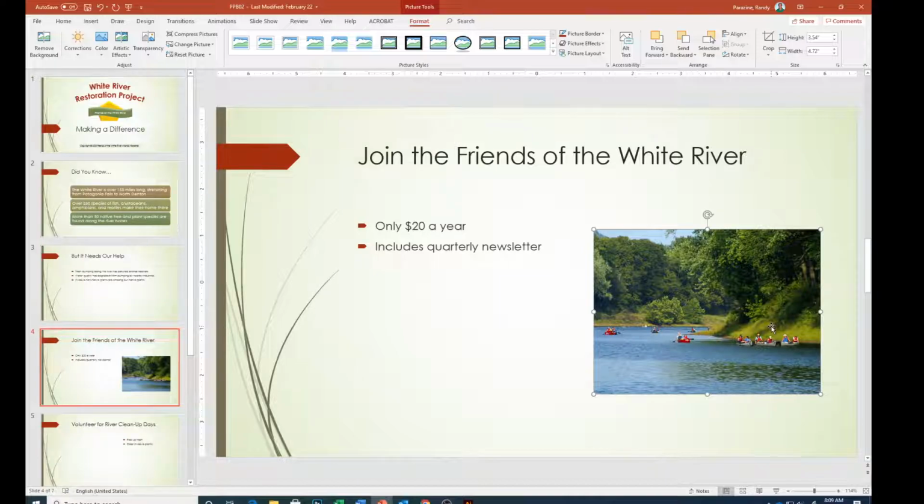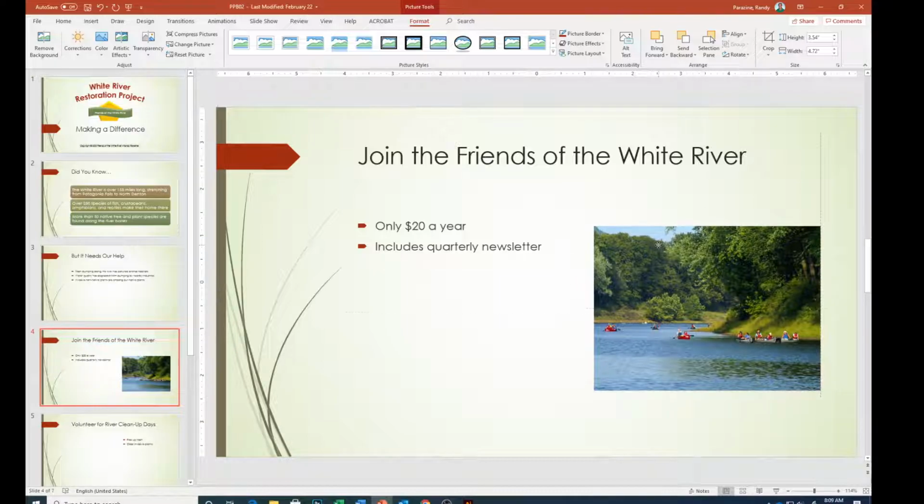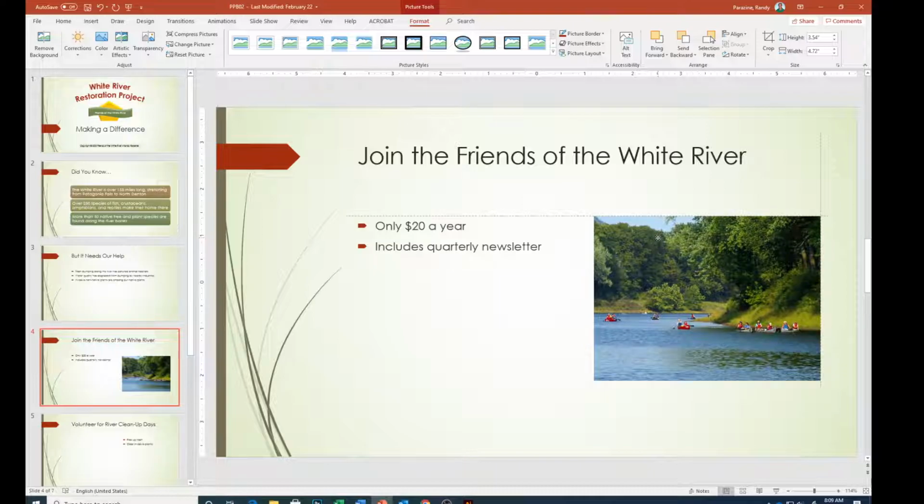So then it says to use the SmartArt guides to align the picture with the top of the bulleted list. So we want to move it up until we see a red line. And you can see the red line going across the top of the picture, so you know it's at the top of the bulleted list.